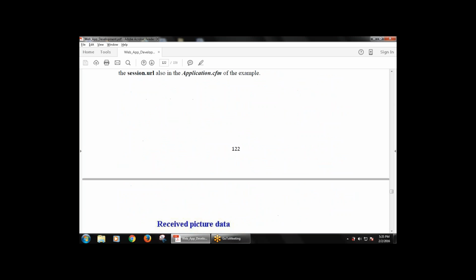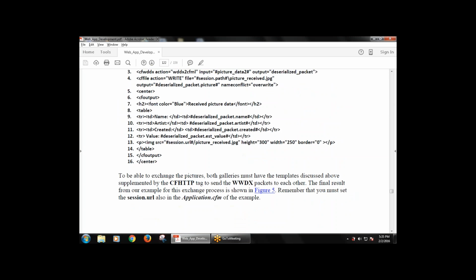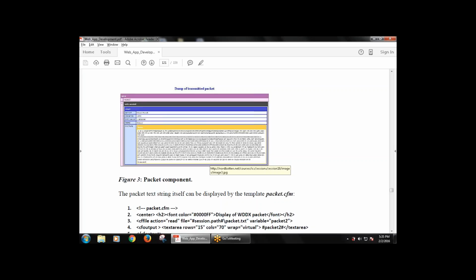Now the next part is the DTD for WDDX, that is the packet component, which we will discuss in tomorrow's class. So that's all for today's session. In tomorrow's class, I will discuss the various packet components that are used in this.